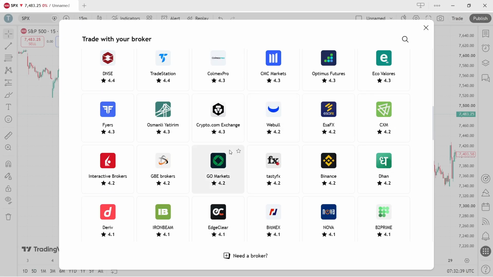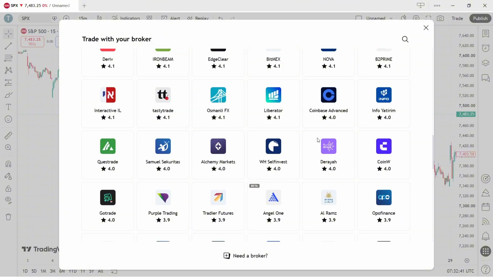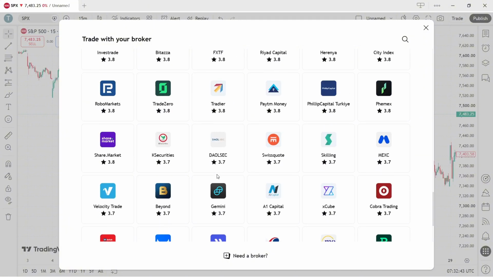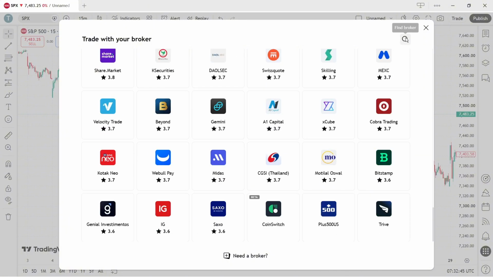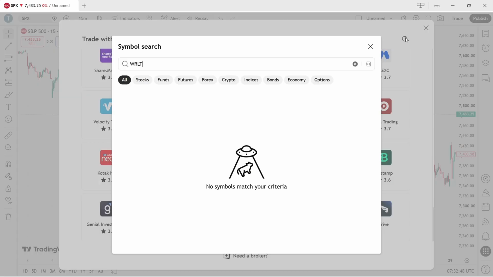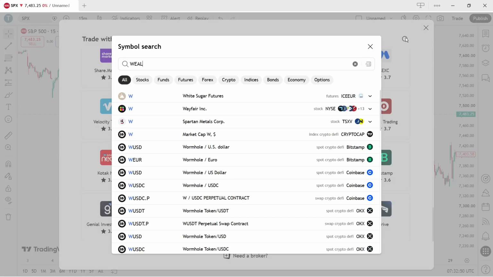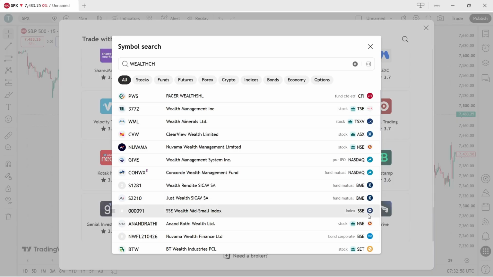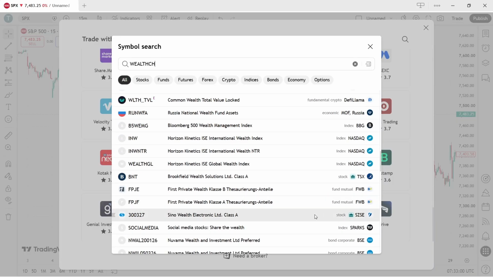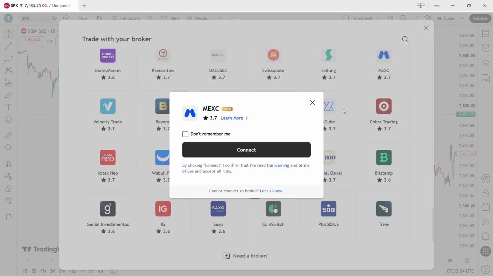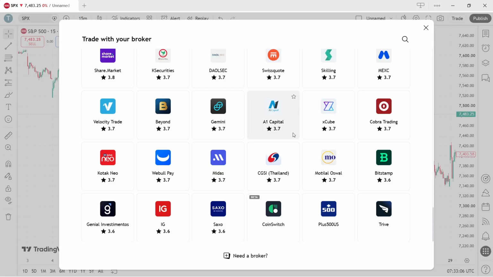Now, if you see wealth charts in here, you can easily just select wealth charts and connect to that, or you can also use the search button in order to search for the wealth charts from here. Now it seems that the wealth charts option is not available in order to connect with TradingView. That means you have to separately use both platforms. You cannot connect them to each other.